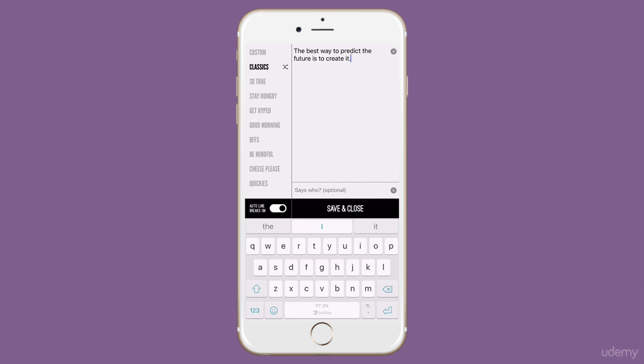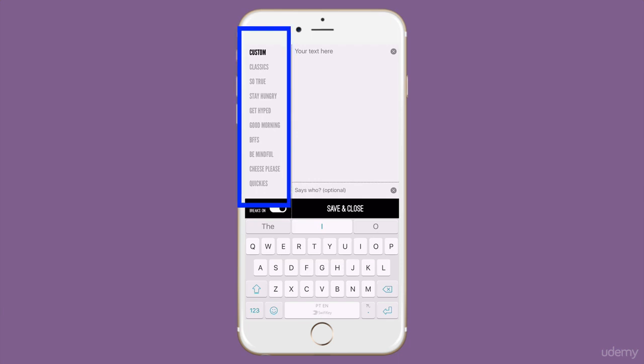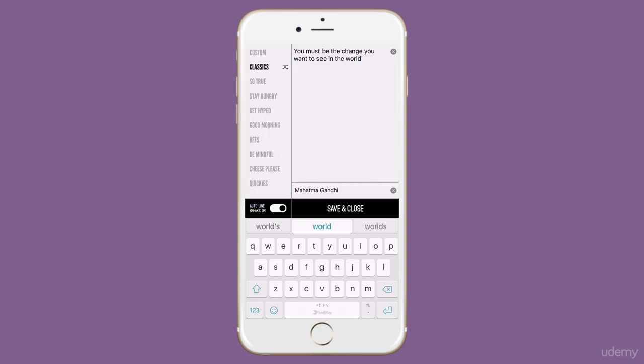Also, this website is so great that they already have a few preloaded quotes that you can use on your Instagram photo. So custom, you can type whatever you want. In this case, I use one of the preloaded quotes here. And here in the left menu, you see classics, so true, stay hungry. So if I click on classics, I see the classic quotes that the program is showing me right now.